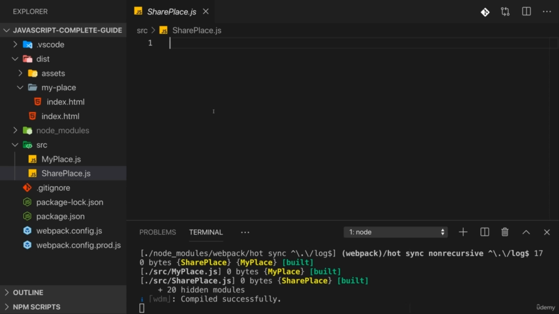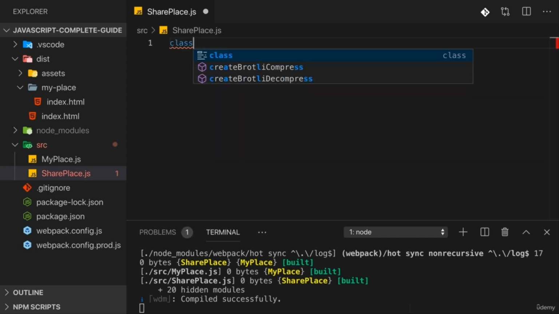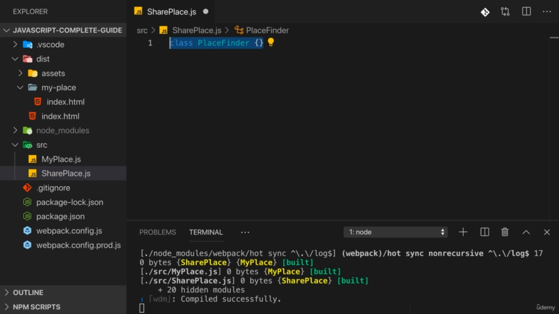There is no wrong or right choice here, but I will go for the object-oriented approach also to make sure that we can practice working with classes again. And therefore here in the shared place.js file, I'll create a new class and I will name it PlaceFinder. Now you can name that class whatever you want, of course. You should just follow that naming convention where you start with an uppercase character and then you have one word where every word in the word also starts with a new uppercase character.